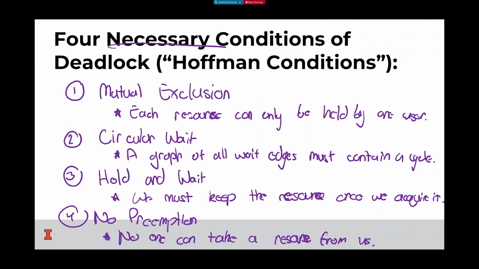No one can take a resource from us. So these are the four conditions that we absolutely have to have every time we have deadlock.